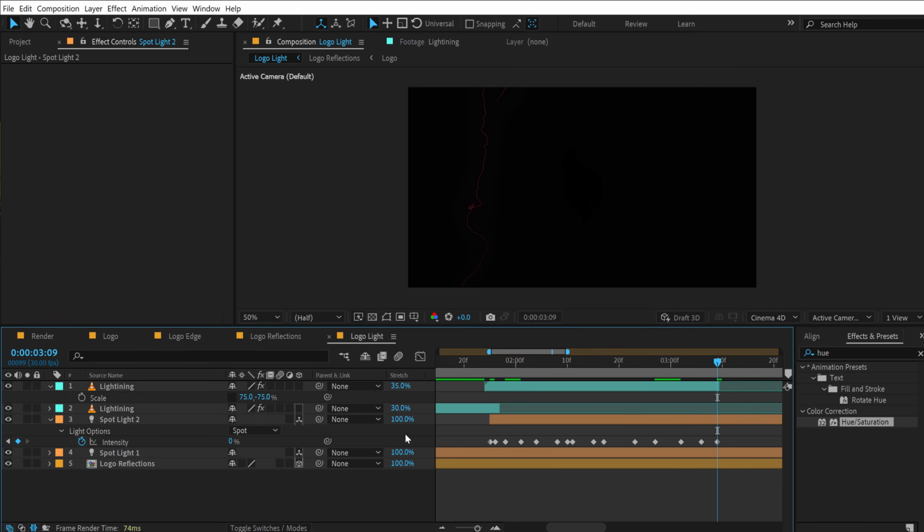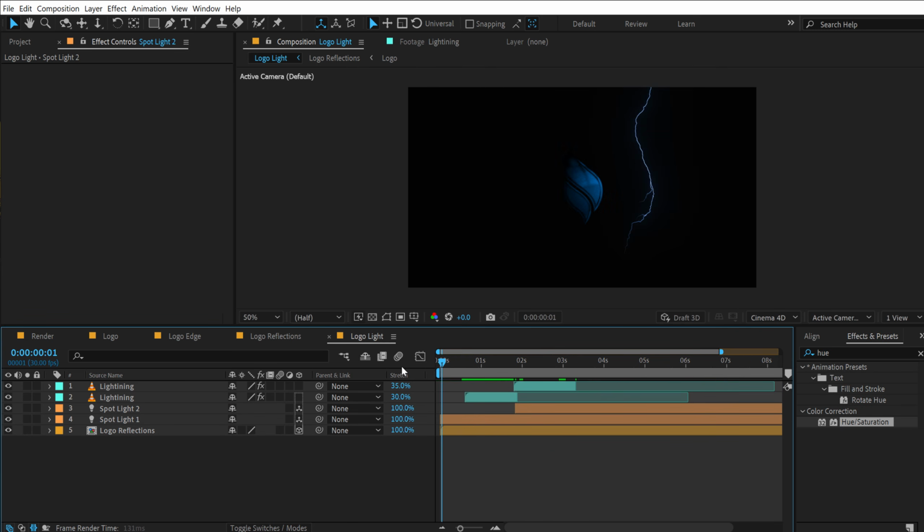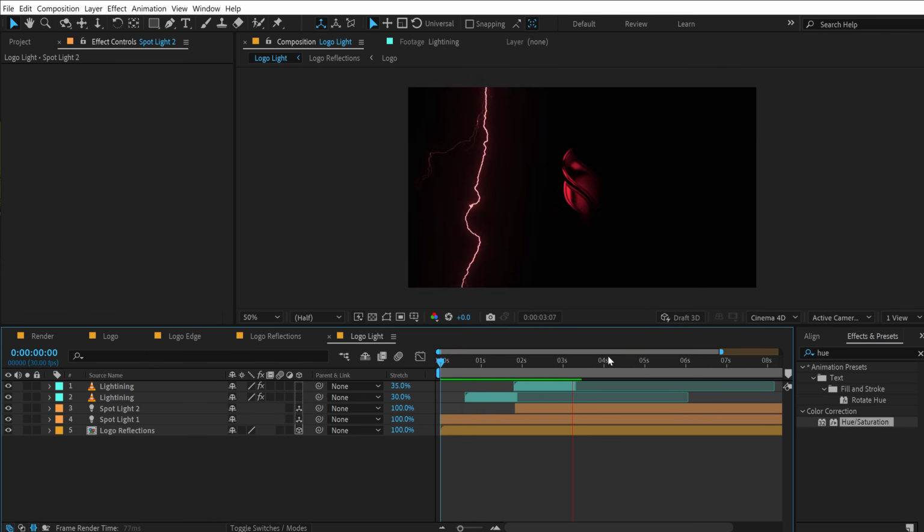and set this to 0. So now let's preview this. Let's see what we have. And as you can see, it's looking very cool. You can add as many lightning effects as you want. This is looking pretty cool, by the way.